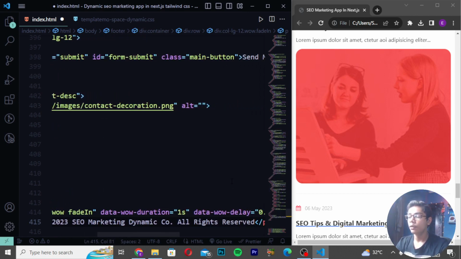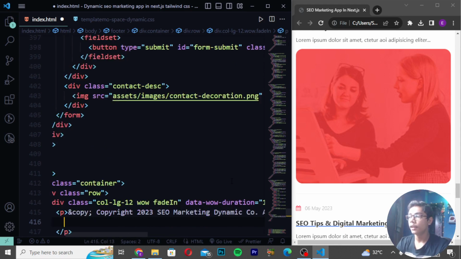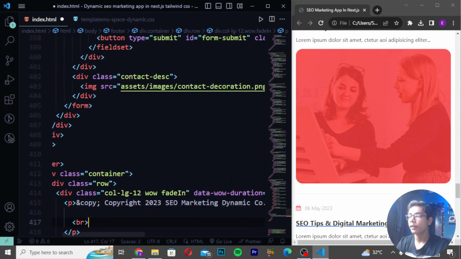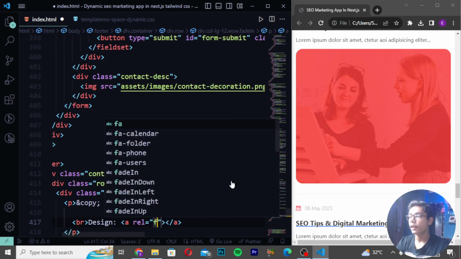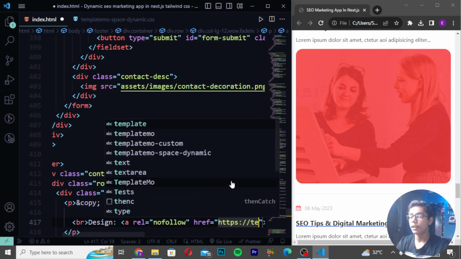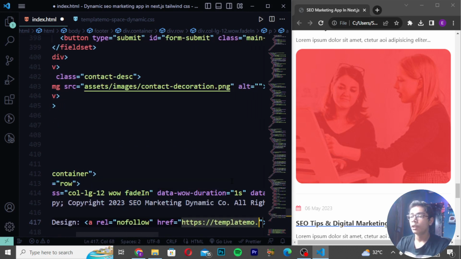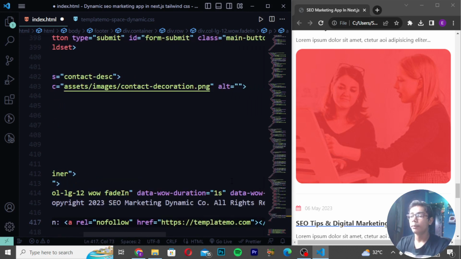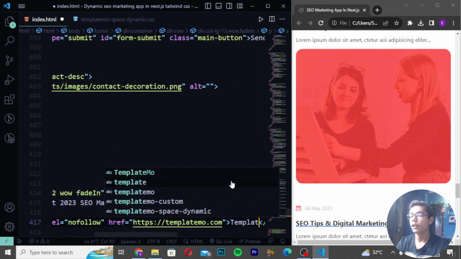After writing this, you have to move down, and then I will be writing the p tag, in which I will be writing design, and here you have to write the a tag, and I will be removing this segment, create rel, and I will be writing no follow. Then write https://templatemo.com. Then you have to write templatemo like this.